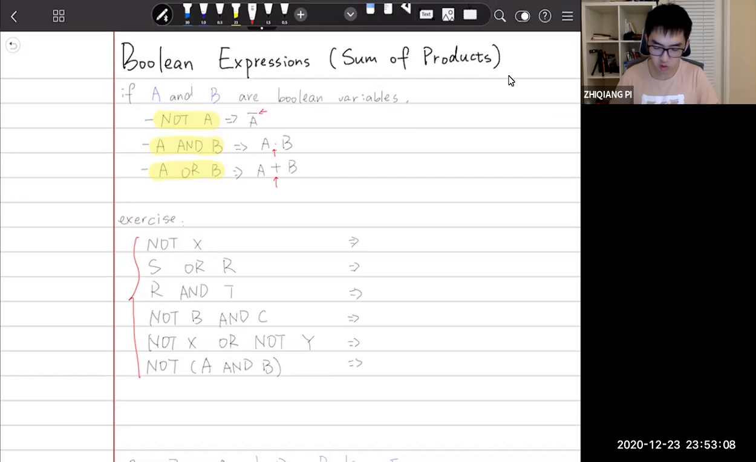So as an exercise, try expressing all of these expressions using what we just said: the bar over top as the complement, the dot as an and, and plus as an or. I recommend you pause the video right now and try solving these on your own. And after that, I can show you the answers.